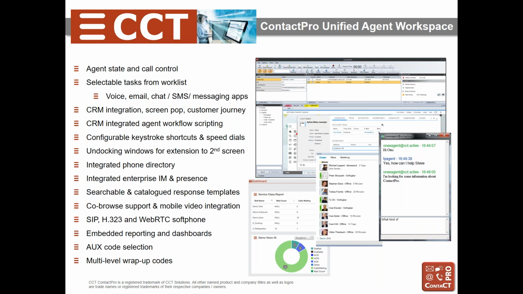But within an omni-channel workspace, you have to be able to jump around between different contacts that you're currently handling. Typically, you'll only be handling one voice call at a time, but you could be handling multiple voice calls. And through our work list, you can jump back and forth between the different calls that you are currently handling. But you also may be handling multiple emails and chats and SMS messages concurrently.